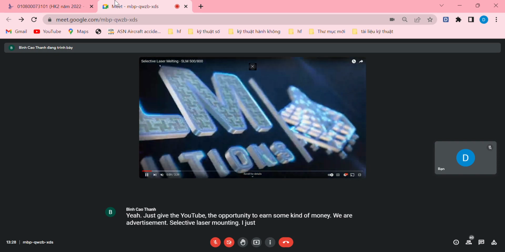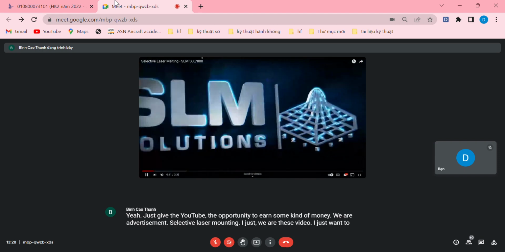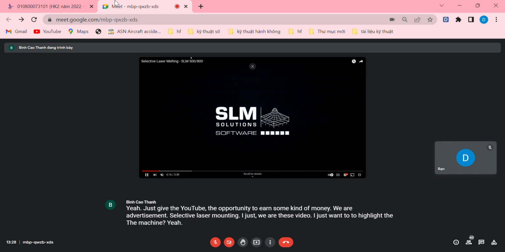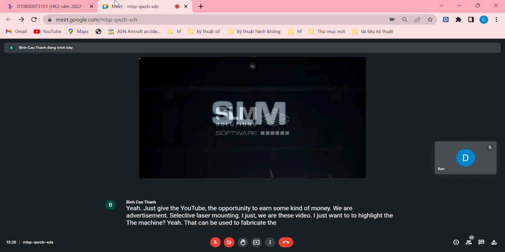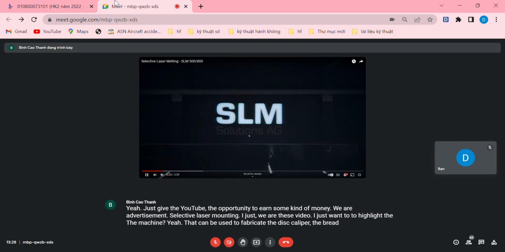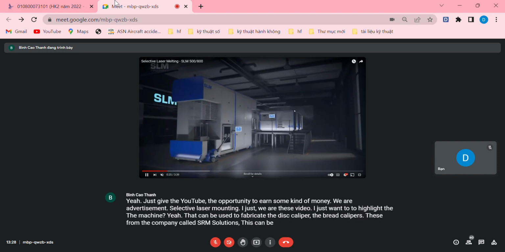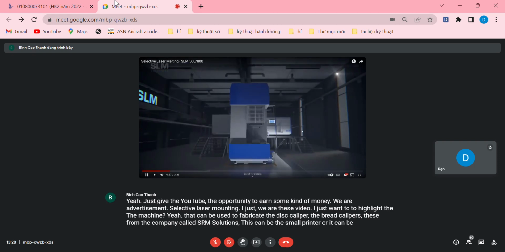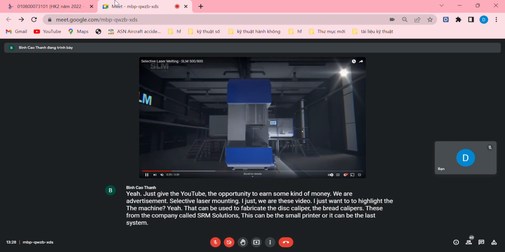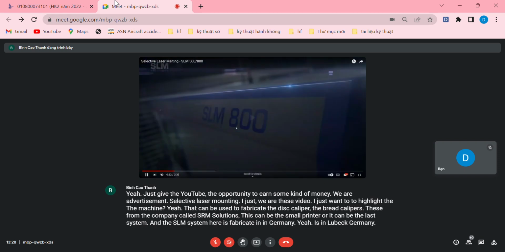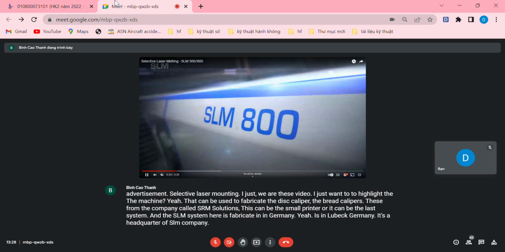Selective laser melting. Via this video, I just want to highlight the machine that can be used to fabricate the disc caliper, the brake calipers. This is from the company called SLM Solutions. It can be a small printer, or it can be a large system. The SLM system here is fabricated in Germany. Yeah, it's in Lübeck, Germany. It's the headquarters of the SLM company.